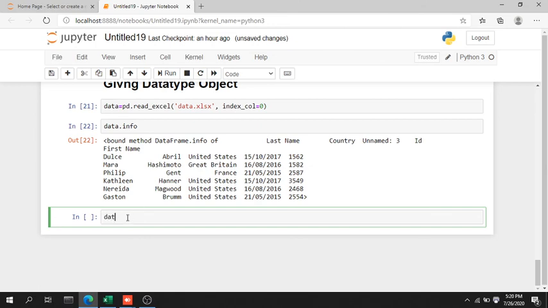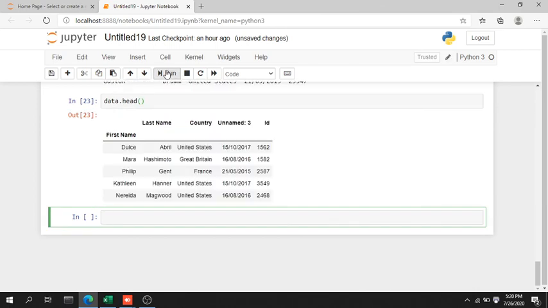Moreover, let me show you one more thing. Like if you just want the top 5 rows of your data, you just write data dot head and you can get all of the information.